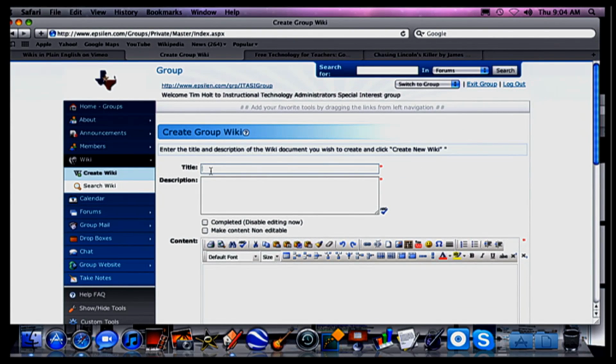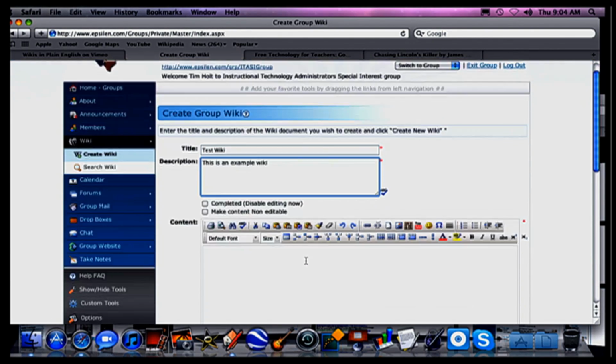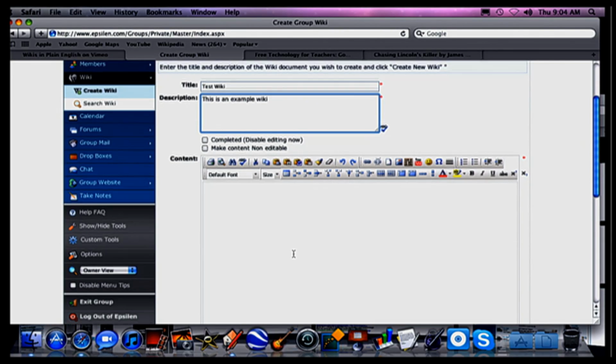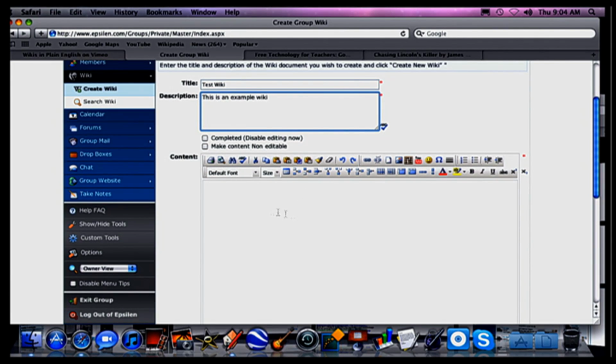And so you have to give your wiki a title. So I'm going to call this a test wiki, just for grins. They want you to give it some description. And this is an example wiki. Now notice that once you log in and once you put in your title and your description, all of a sudden your editing area is much larger.